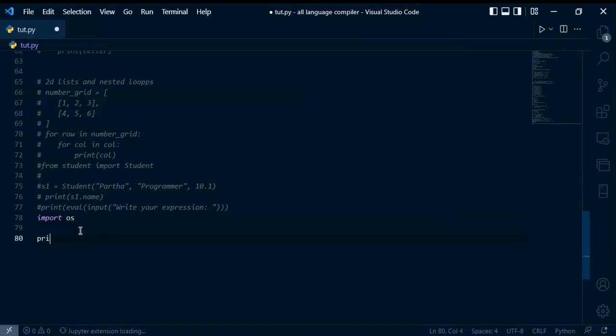Then first let's see our directory. In which directory are we working? So print os.getcwd. Now, just run it. For running, as I told everyone, it takes some time on my laptop, so let's wait for it, or I will just pause our recorder.